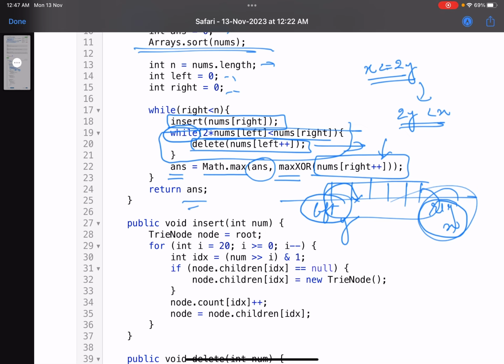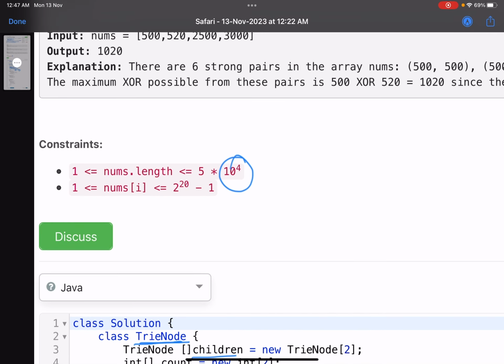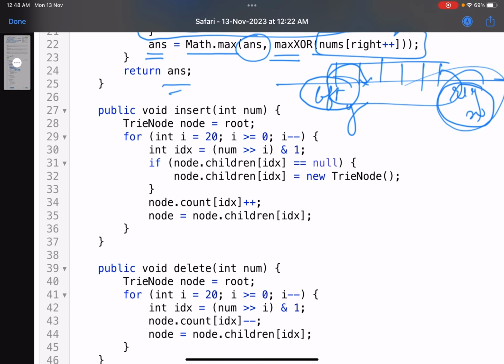Now comes the question: how to insert the numbers, how to delete and how to find the maximum XOR. So let's first go to the insert part. Now in the question, it says that the numbers are of 20 bits. In the example, I said that I'll consider all the numbers as 3 bits just for the sake of explanation. But these numbers are 20 bits, so I'll consider all the numbers to be of 20 bits. So we are inserting the numbers from MSB to LSB.